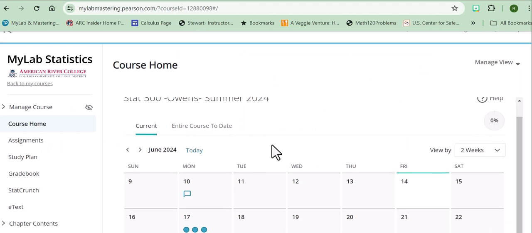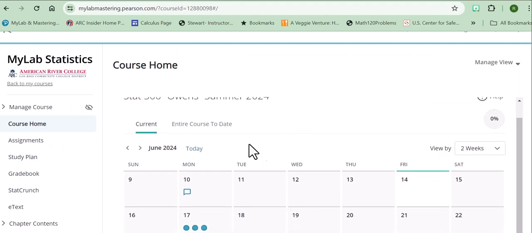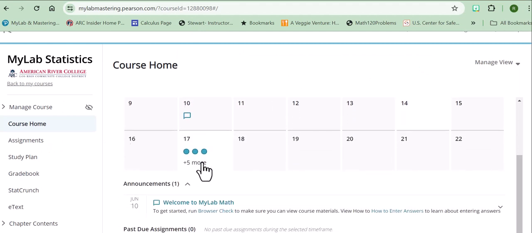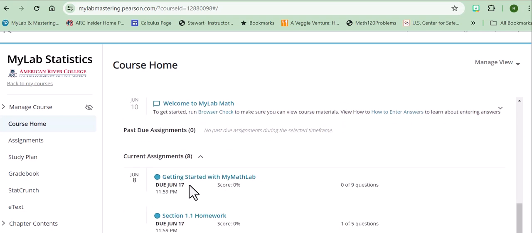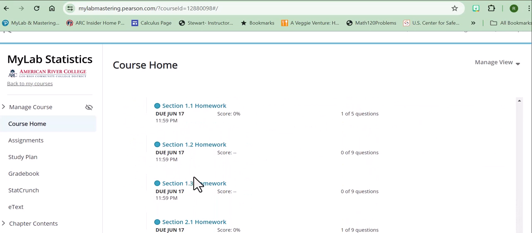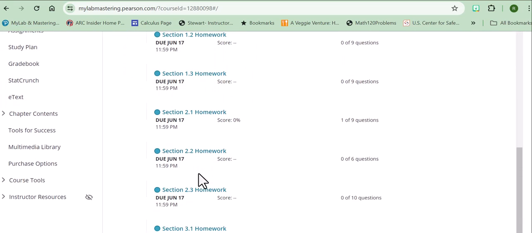Once you are in MyLab, you'll go to our homepage, which shows you the calendar. Notice that you already have homework due for next week, and you can see all the assignments here, right? You can click on any of the assignments to start working on them. Ideally, as soon as you finish the video lesson, you'll start that homework.